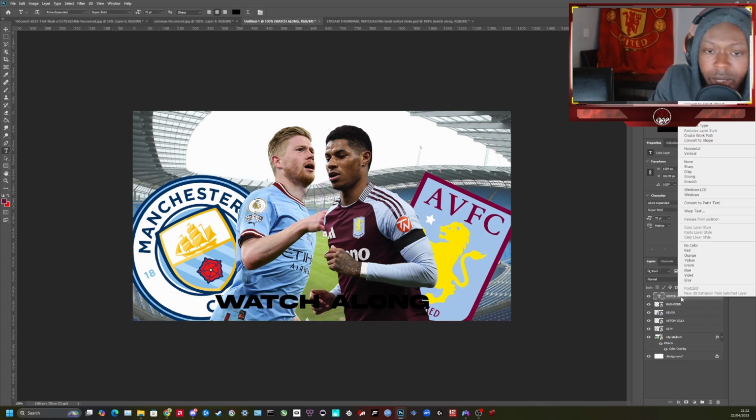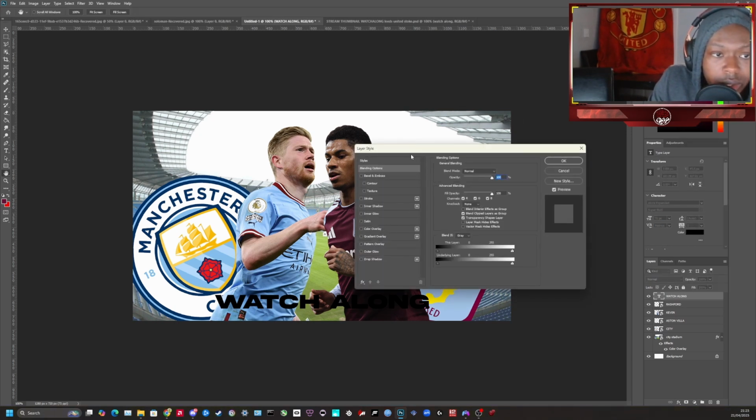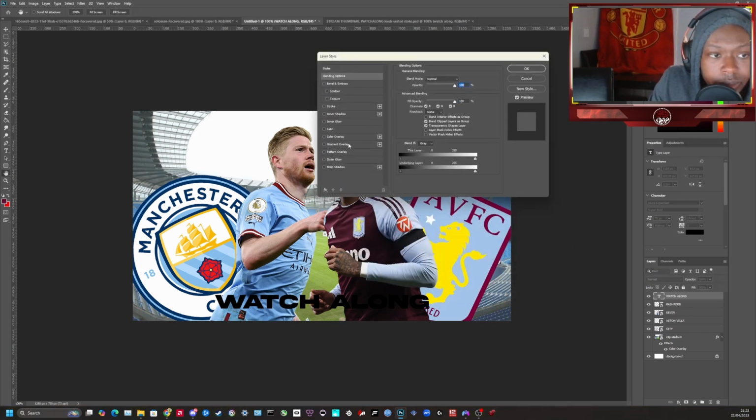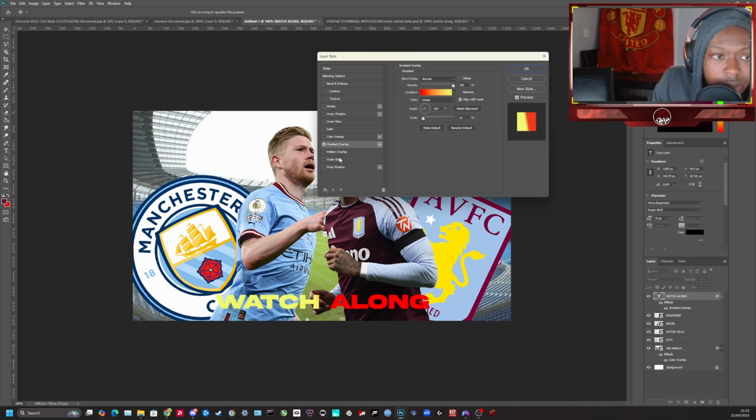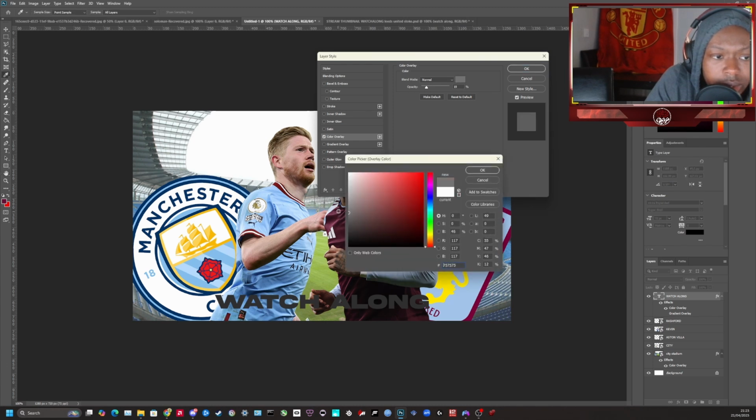And again, you can come in here and put some effects on there, blending options. You can do a color overlay. You could do a gradient overlay. You could change the colors. All sorts of things you can do here. But for now, we'll just put a nice little color overlay there. Something that we can see, I guess.